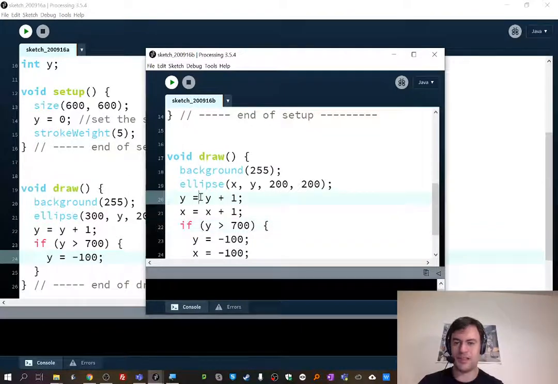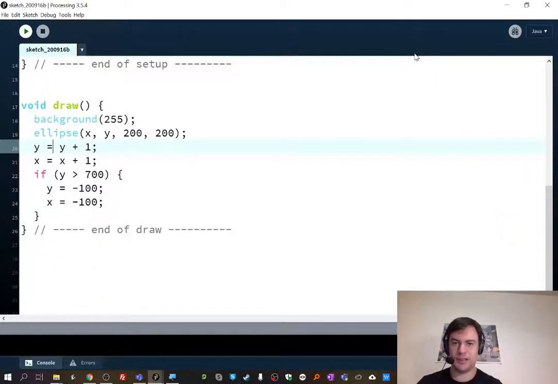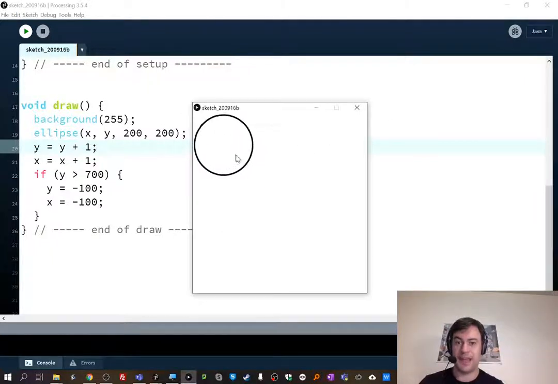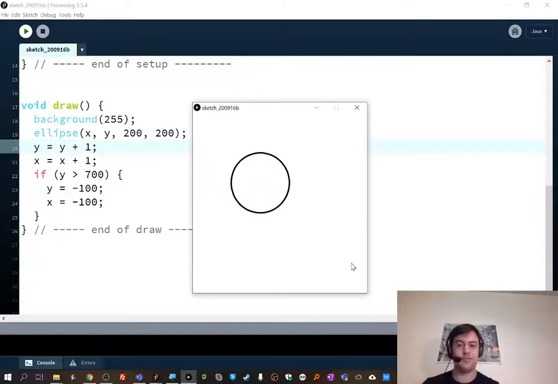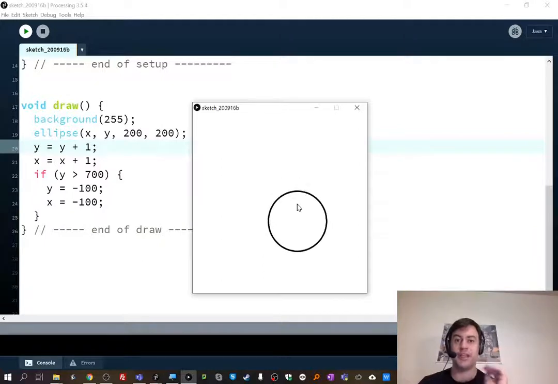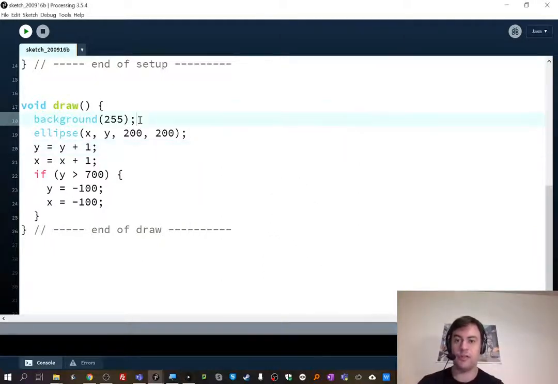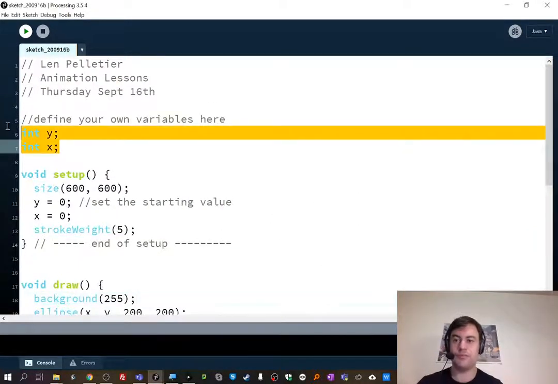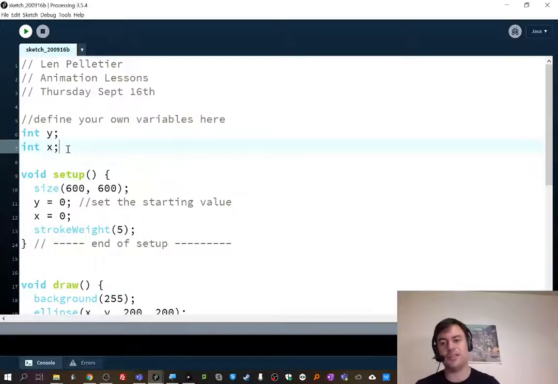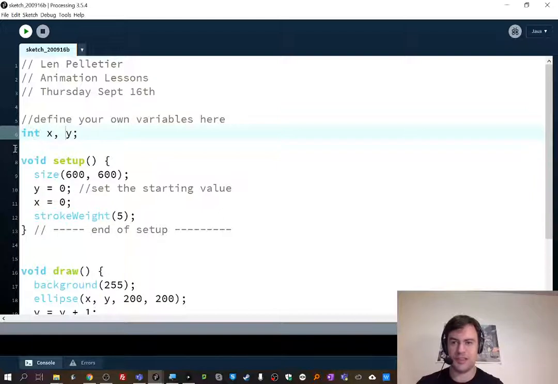The second exercise looked like this, and it was going diagonal, and diagonal just means we're changing both the x and the y. So notice that I have two variables, x and y. You actually can define this all on one line. You can make as many variables as you want on one line: x, y, z, w, a, b, c. You can just separate them with commas and that will work.